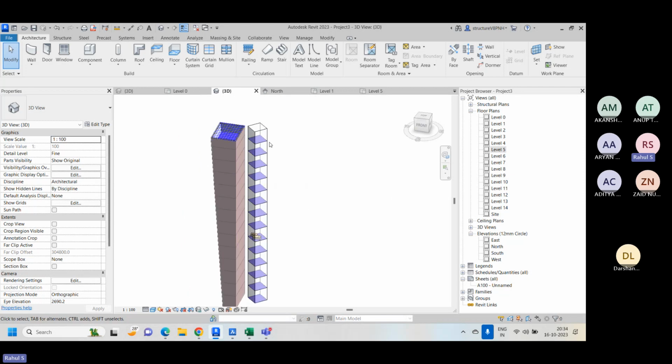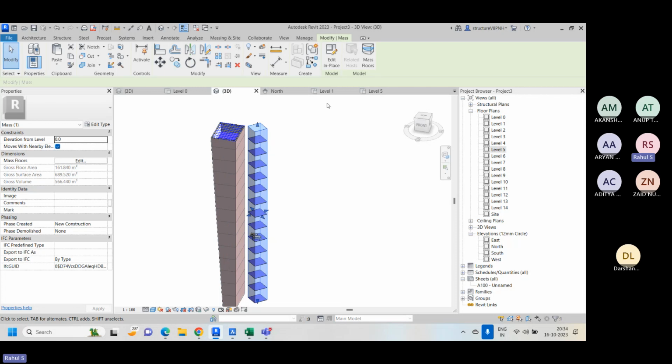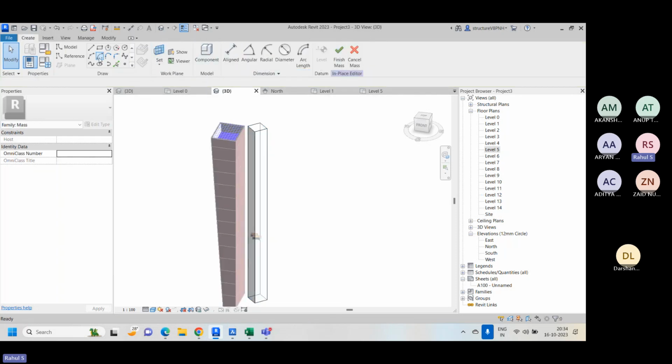Okay, so this is how we can basically create a massing. So one more thing, we can actually twist it. So that one more option I'm not able to find right now. Later on I'll tell you where you will find that twist option.